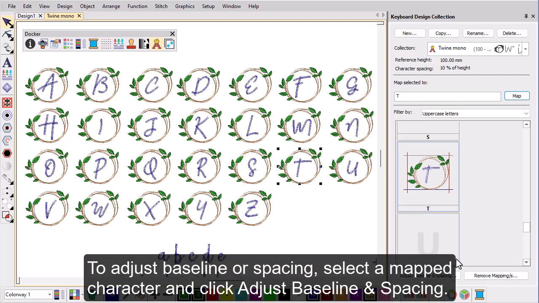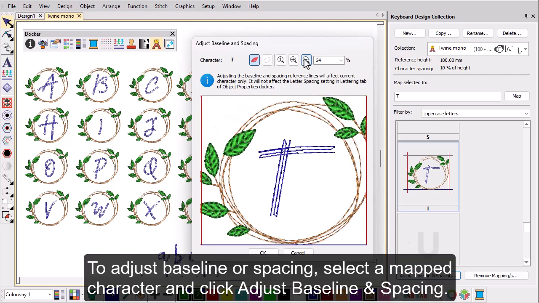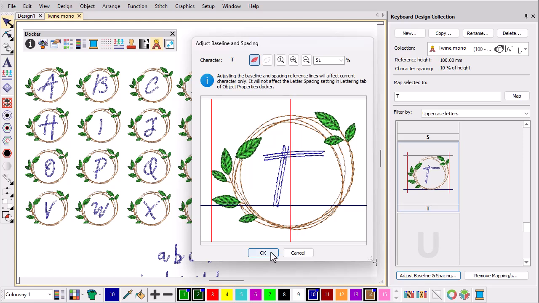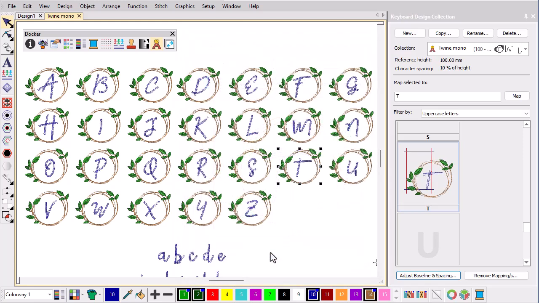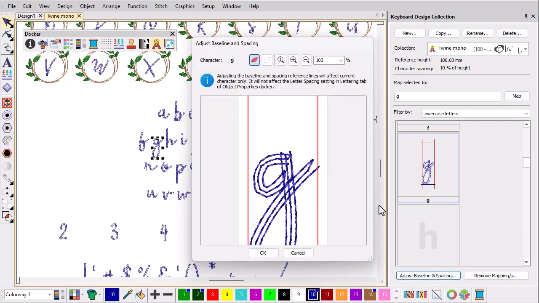To adjust baseline or spacing for a mapped character, select it and click the Adjust Baseline and Spacing button. This is useful for lowercase characters with descenders.